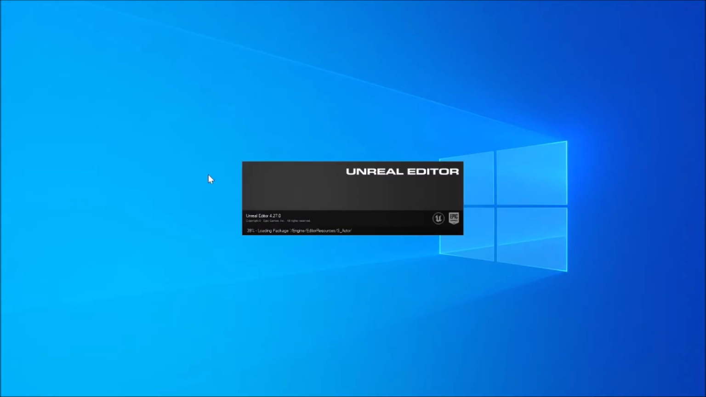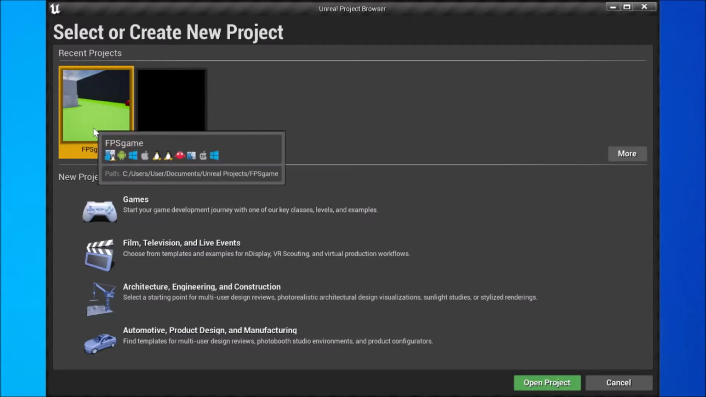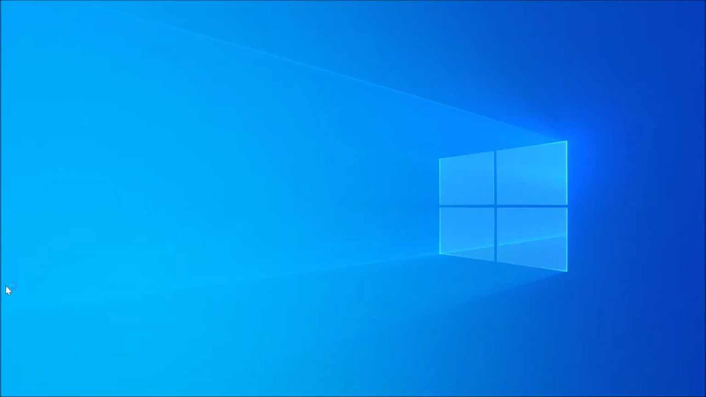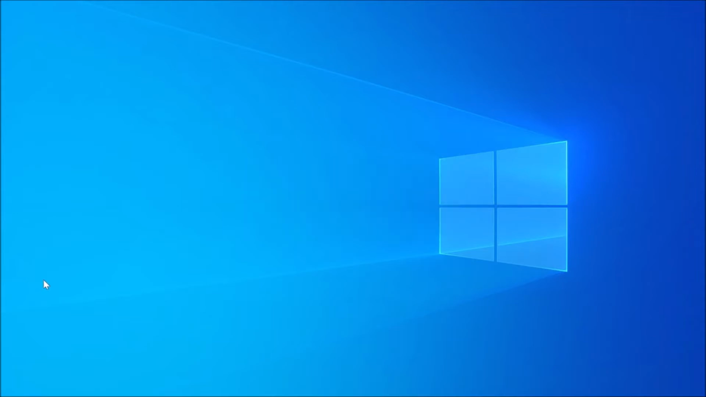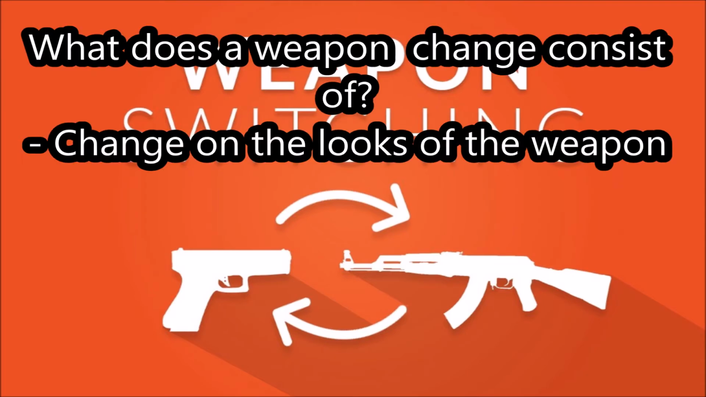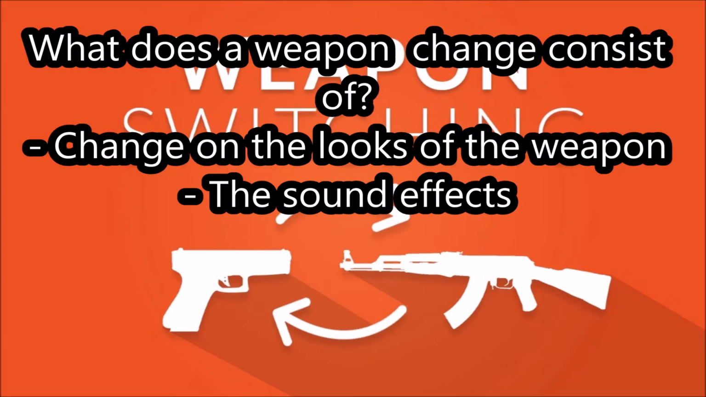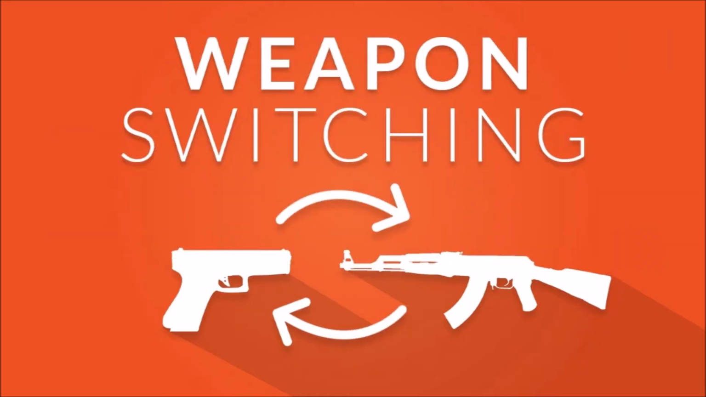Once it has been opened I will select the previous project. If you have lost your file do not worry, just create a new one by clicking on Games and Next and then create your project. What does a weapon change consist of? Firstly, changing the weapon requires the change in the weapon look, the sound after it has been shot, and lastly the effects of the weapon.